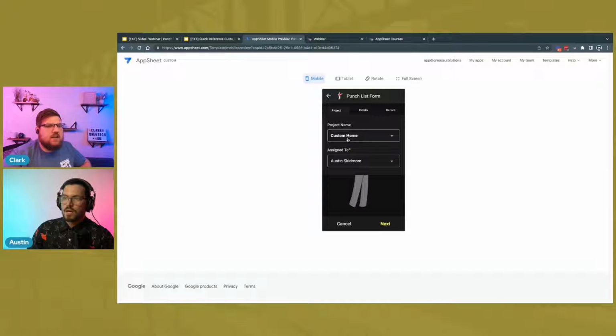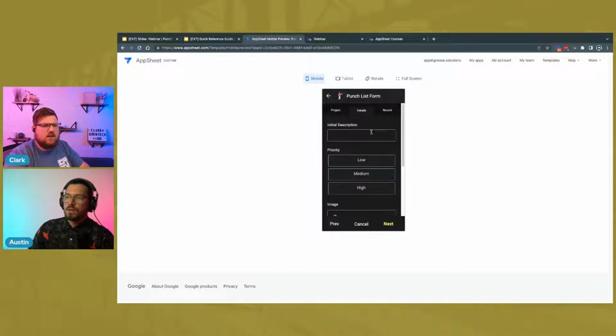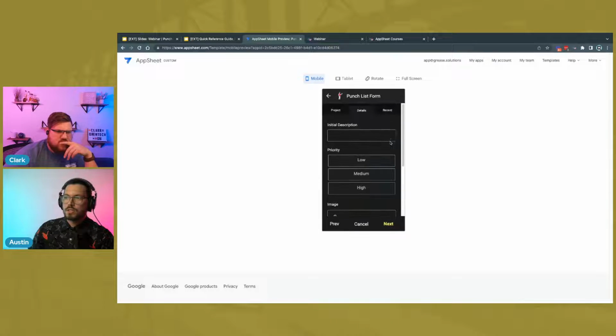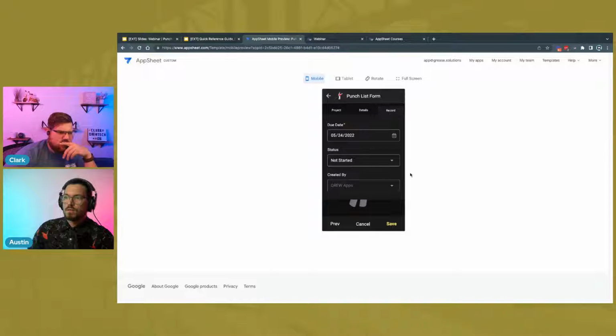And so inside here, it auto-filled our custom home and who it's assigned to. And then I could give some details of the punch list item that I need to check, and then record it. And it puts the due date at least 3 days in advance, and then has a status as not started. And then you can save it if you would like.